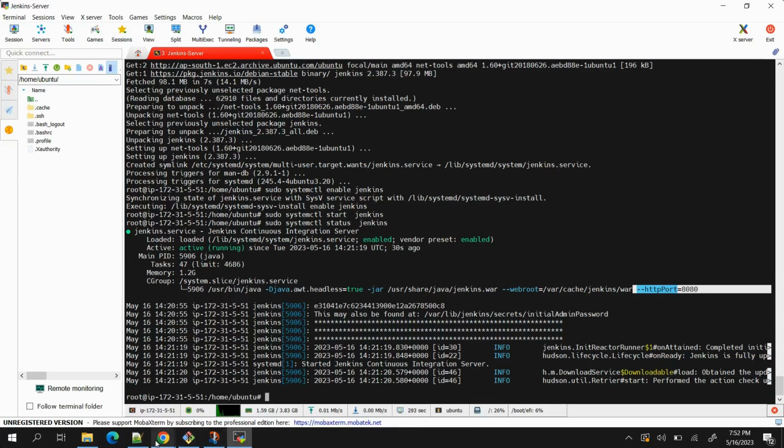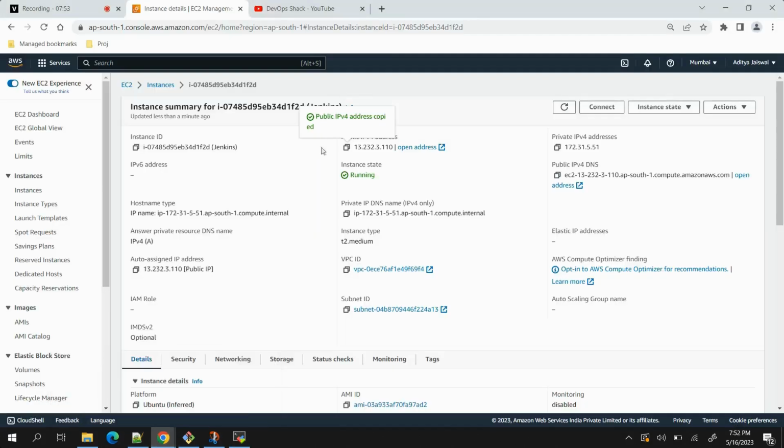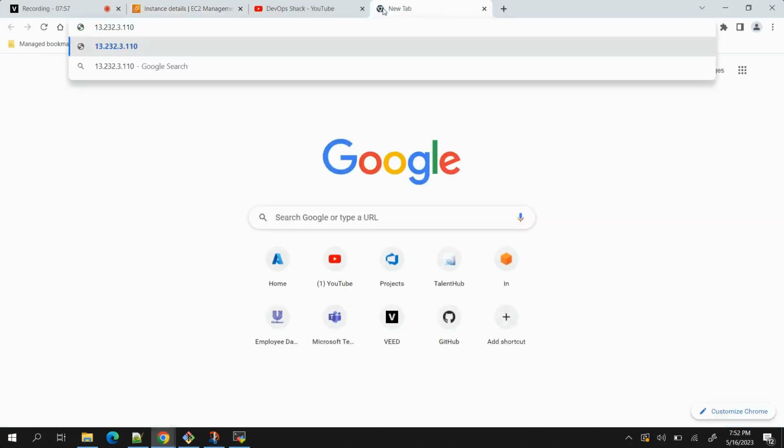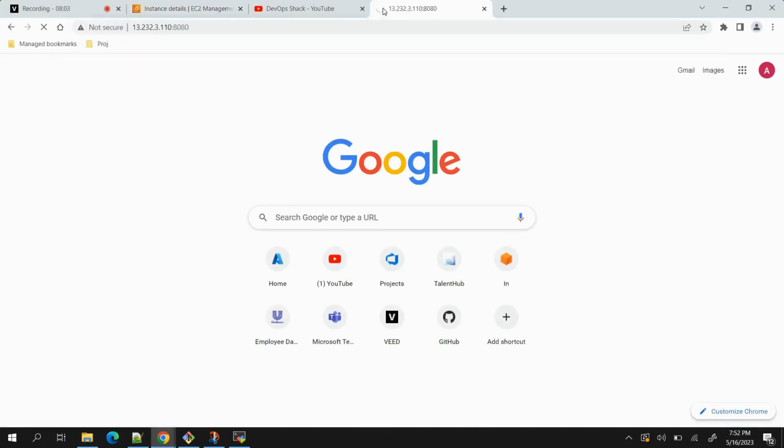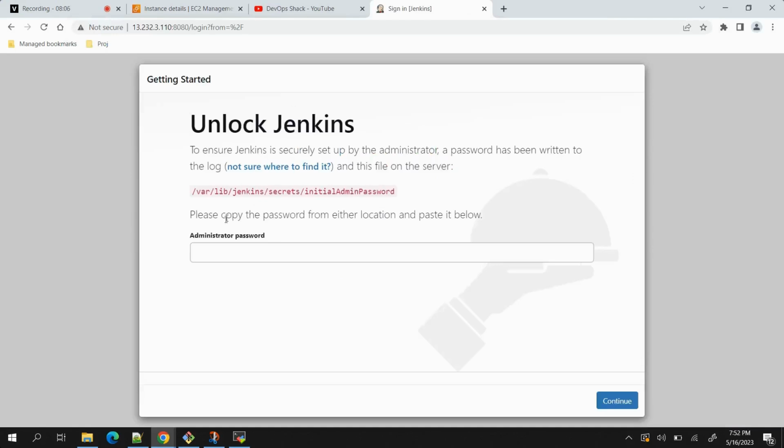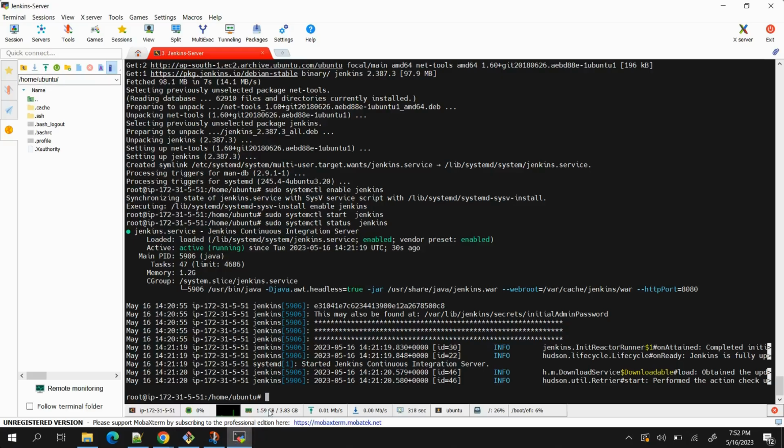Finally we can copy the public IP address, and as we just saw the Jenkins server is running on port 8080, so we will put that after a colon, click enter, and you can see Jenkins is up and running. Now we need to configure Jenkins. First of all we need to go on this path to get the admin password, basically the initial admin password.